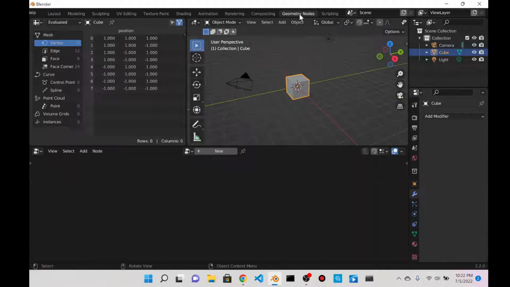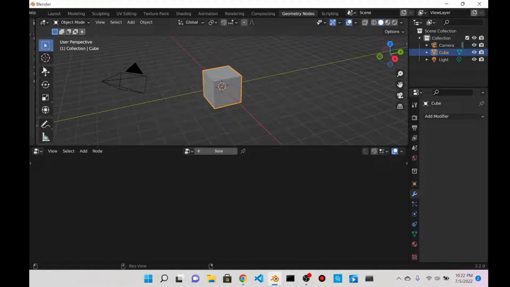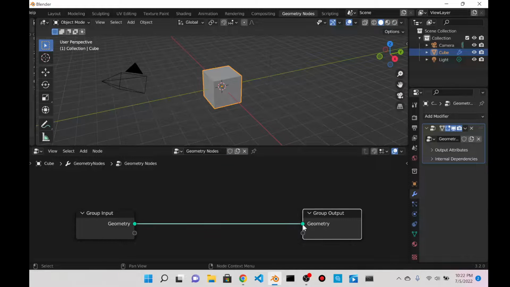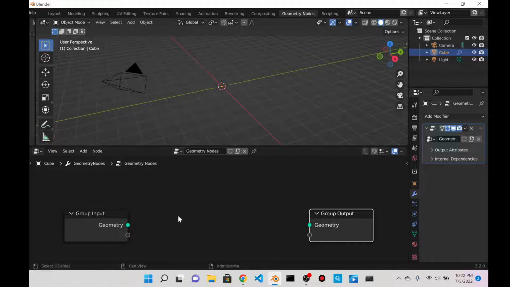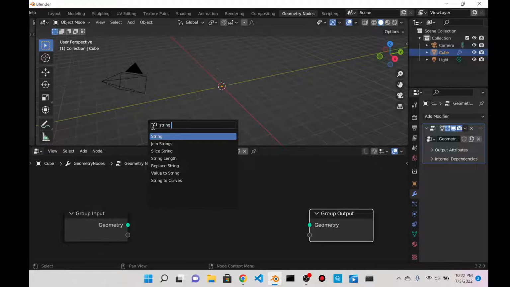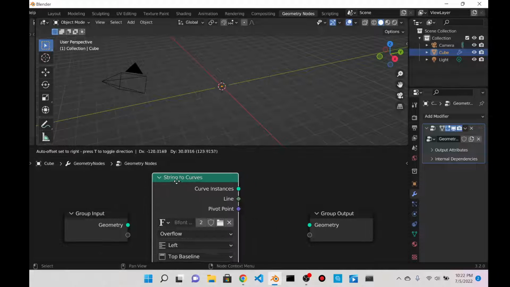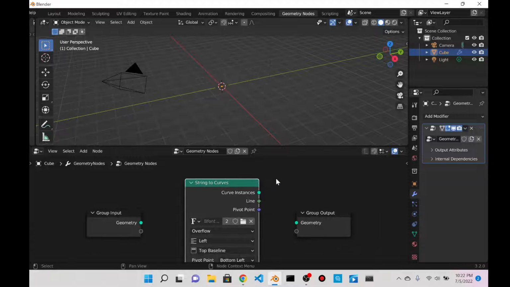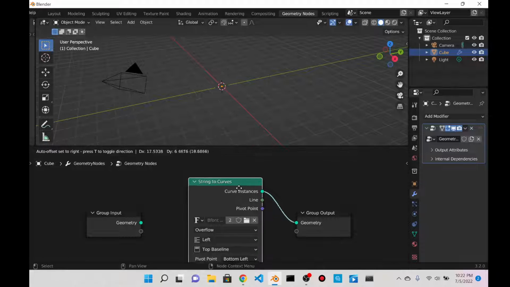So I'm just gonna go here to geometry nodes, just move this to the side over here, click on new, disconnect the input from the output, Shift A, and then search up string to curves. So this basically takes whatever string I input, whatever text I input, and turns the string into curve instances. And so each letter is going to end up being a curve. And then through geometry nodes, we can control those curves, is what I get from my understanding. So I'm just going to select the curve instances and put it inside the geometry.